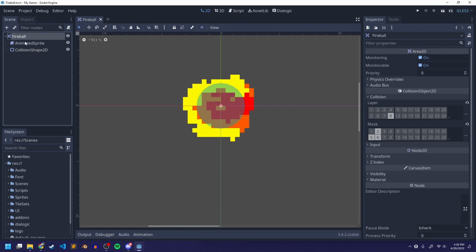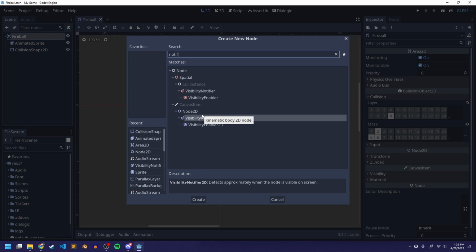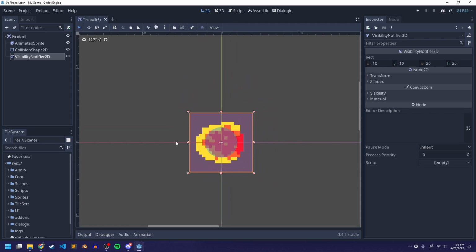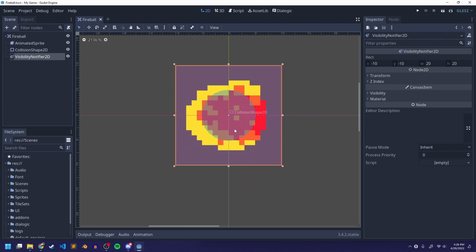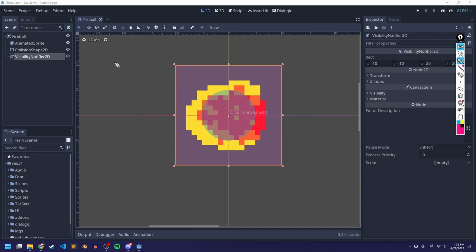Then the node that we introduced for the first time yesterday is the notifier, the VisibleOnScreenNotifier2D. This just tells us whether or not the shape is inside of the window, the main screen of the window. We actually want to make this bigger than the art itself. The reason is that what we're using this for is to detect if the fireball has left the window. We don't want to keep having the fireball be part of the scene, right?